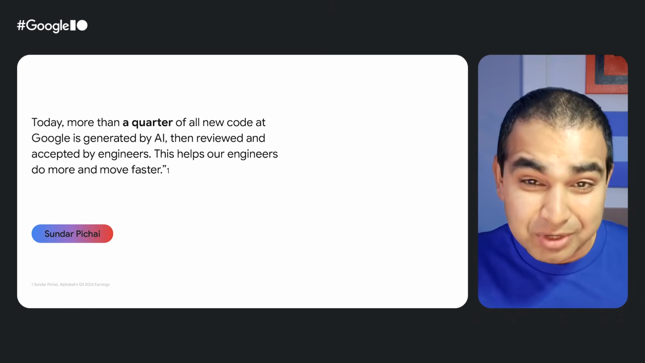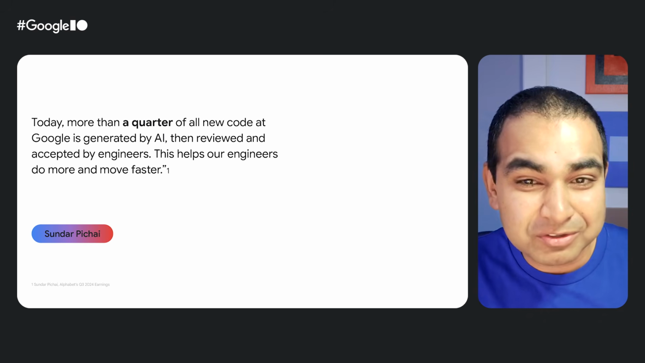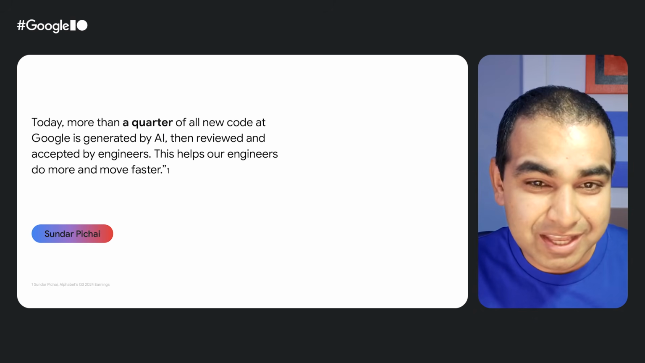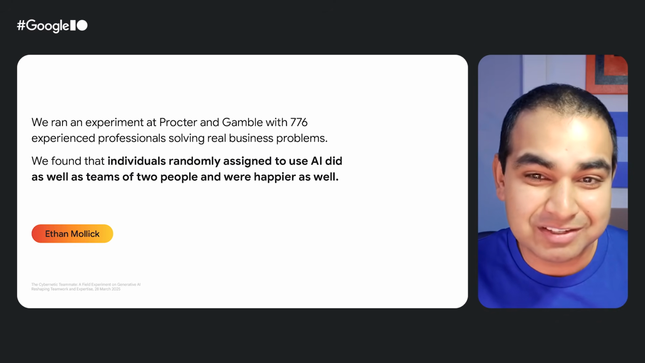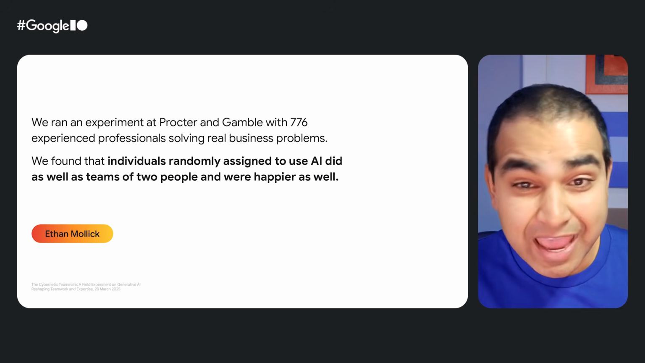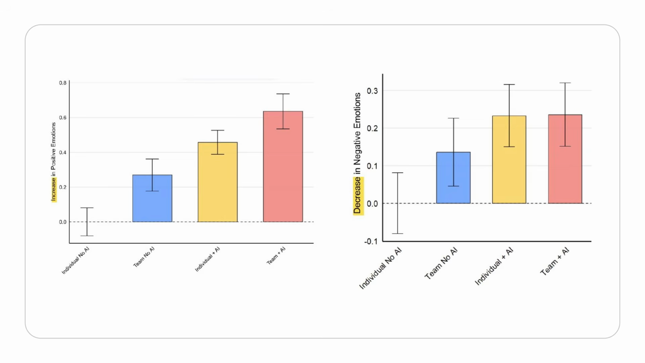The complexity of problems AI can solve, though, has grown by leaps and bounds. Today, a quarter of all new code at Google is generated by AI. Beyond just productivity, use of AI also tends to increase overall satisfaction and happiness. Here's a study that showed individuals assigned to use AI were both productive and more happy than individuals and teams who didn't use AI at all. This chart highlights what I said a second ago, where the use of AI pretty much leads to an increase in positive emotions and a decrease in negative emotions.